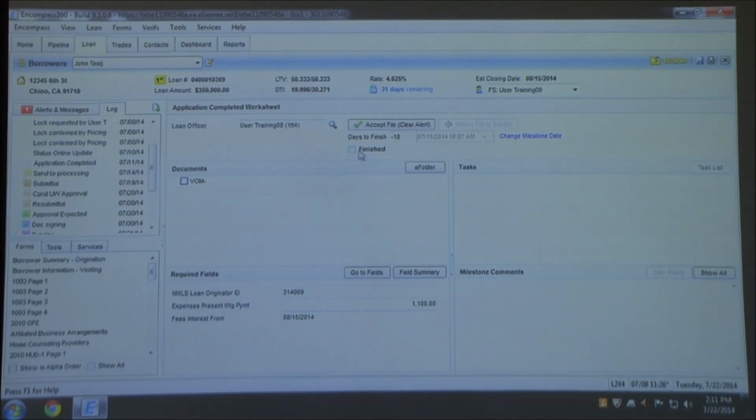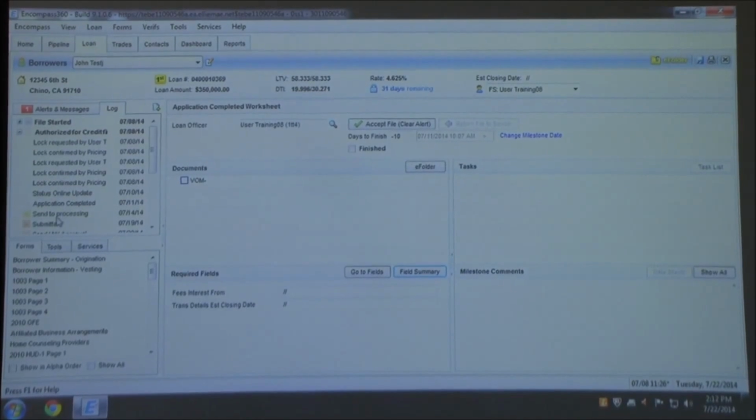interest from date. Could you also expand on this section down here, required fields? So that brings up anything that might not be populated? Correct. You'll notice within the log, up in this section, these are the milestones and the progression of a file. We start with authorized for credit. We've already completed that. We are now at the application completed stage, and one of the nice features about Encompass is if you are missing the necessary items to complete a milestone, Encompass is going to stop you and say, please complete these details. So right here it's asking for 2 bits of information.